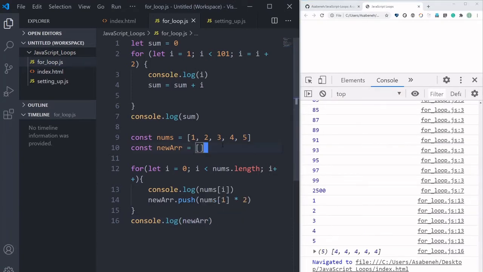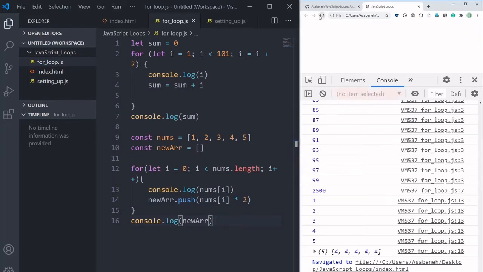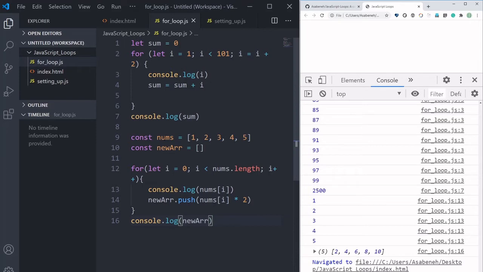Yeah, oh, but everything is just 4. The reason why is that instead of writing i, I wrote 1. That is the reason why we got the same value. Now we got 2, 4, 6, 8, 10. I think this is what you need to know about for loop.